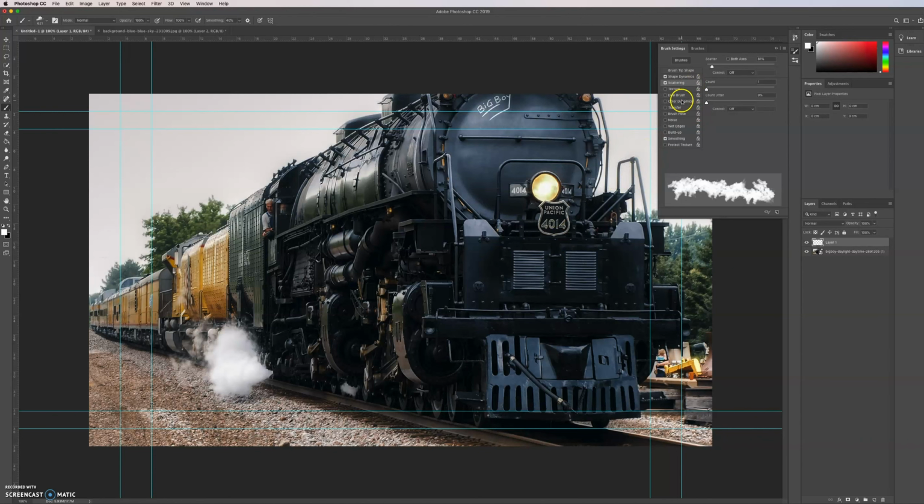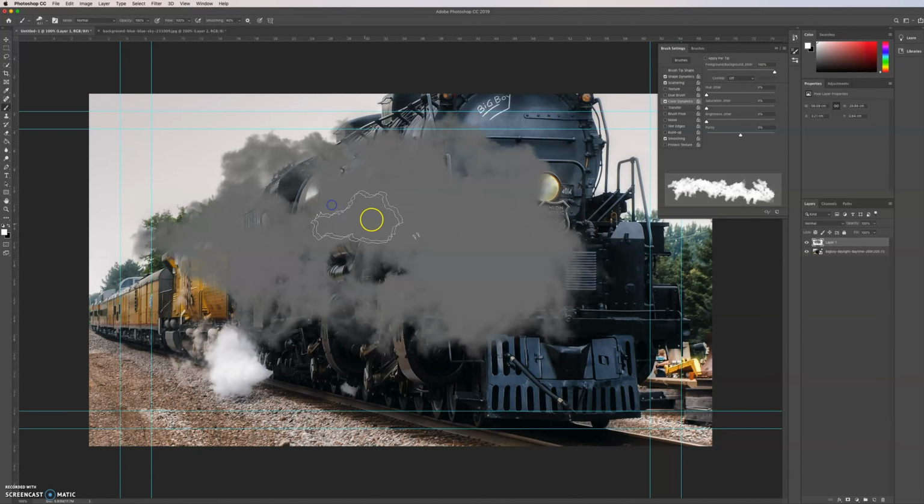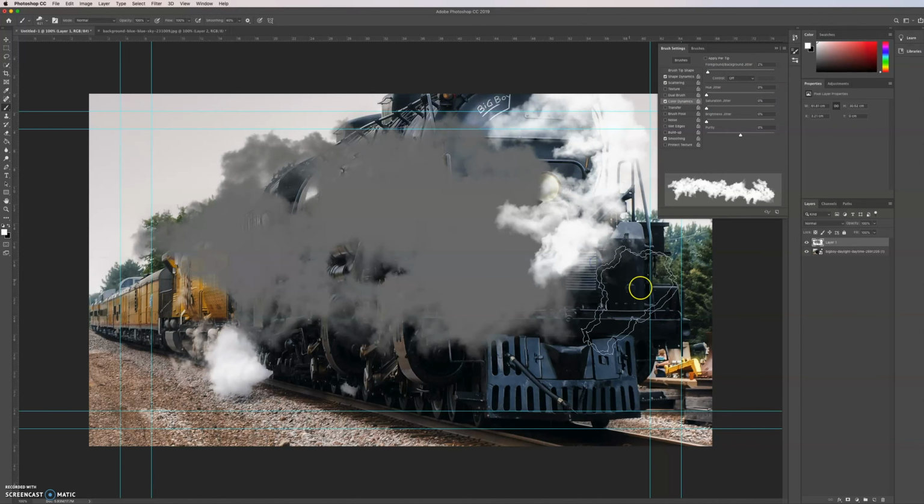And then I'm going to go Color Dynamics. Now, you don't really need to do this, but if you wanted to have some variation in your colour. So if you push the foreground to background jitter, I wouldn't recommend this, but this is what happened. It just goes really pure grey. So I would only put that on a little bit, so you just get a little variation in the colour, very subtle.